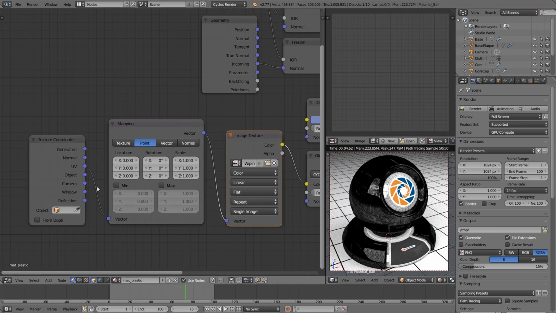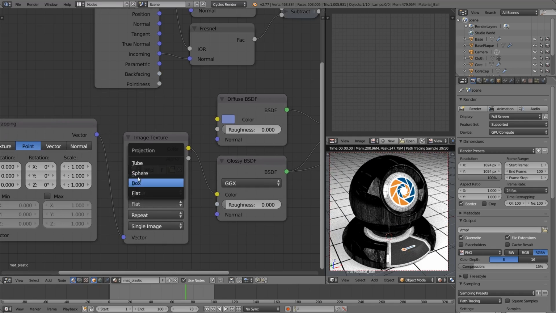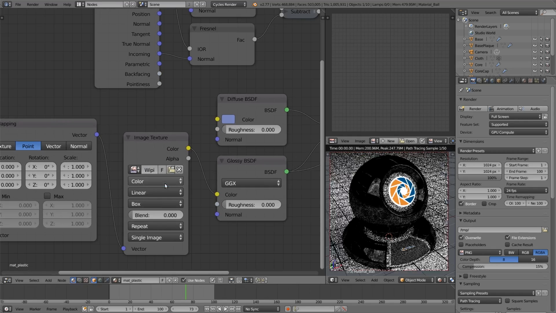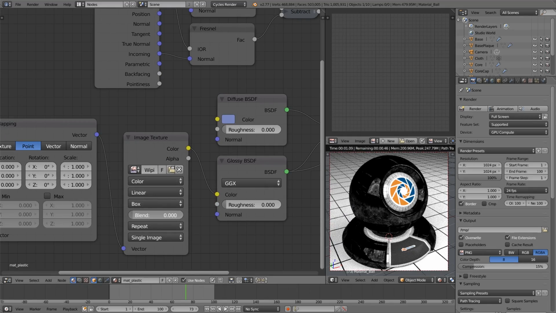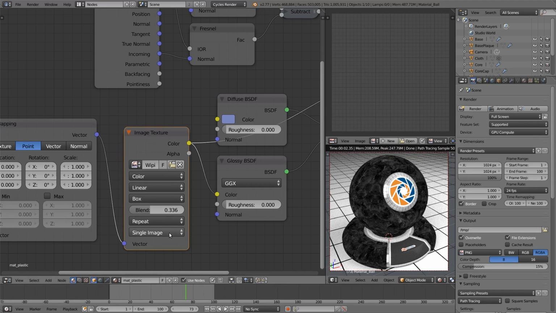Now mapping wise, by default it's selected to be UV. I haven't UV unwrapped this because there's no need, so we'll be using an object based coordinate, which means we'll need to change the image texture to box, and then we can change this blend amount to blend things out a bit. If I view the actual image texture, there we go, we can see what we're doing.